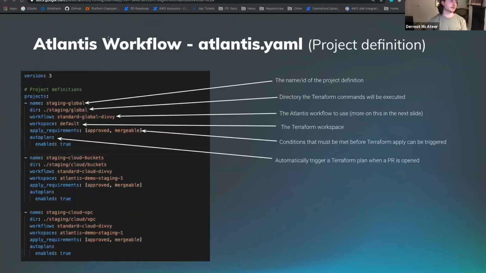So a project definition consists of a name and an ID for the project definition. So it's just an ID to pretty much uniquely identify this project block. You've got the directory. So this is the directory to run your Terraform commands. Then your workflow. So this is the Atlantis workflow that it's going to run for this project definition. More on that workflow in the next slide. We've also got the Terraform workspace that you're going to run the plan and apply against.